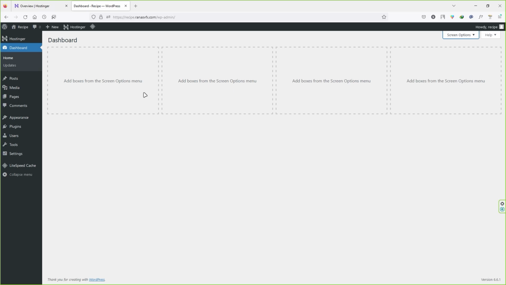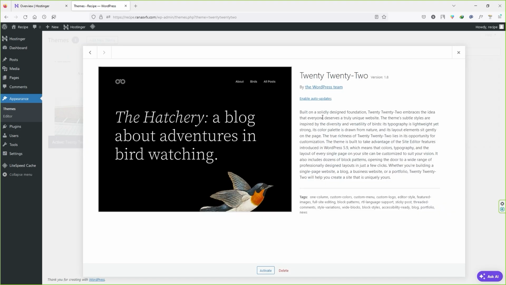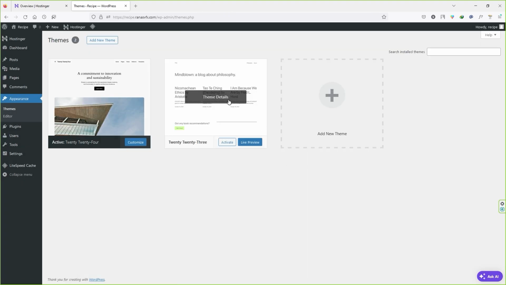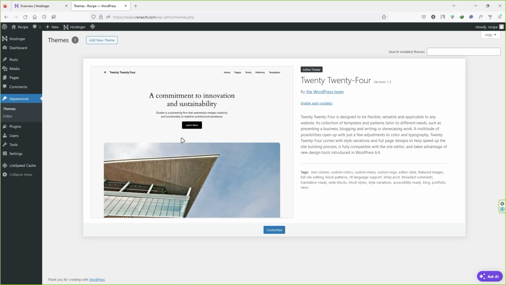First, let's remove the unwanted themes. To do it, hover your mouse over Appearance, click on Themes. As you can see, by default we have 3 themes installed and one is activated, which is 2024. Let's delete these 2. Select them, click Delete, click OK. This one, select it, delete, click OK. It will delete that. So we have only one theme left, which is activated. We cannot delete it unless we install a new one. We will install a new one later in this video, but for right now, let's leave it as it is.